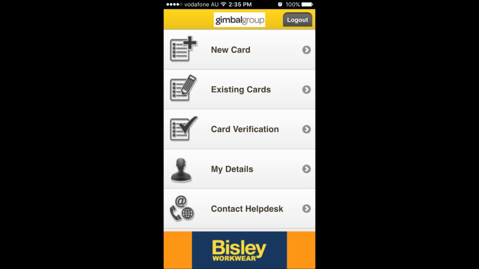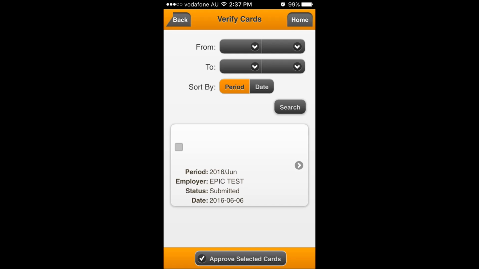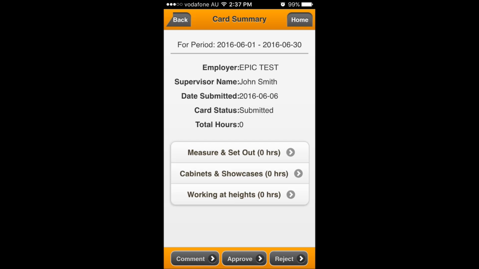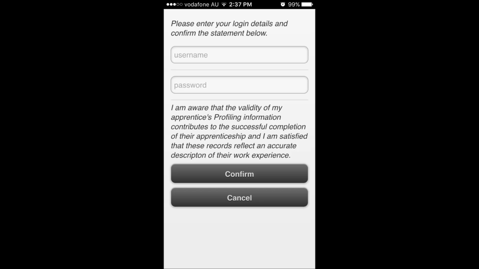Once they select the card verification option, they will be able to view and select any cards that you have submitted onto the system, whether it's from the website or from the phone. Once they select a card they wish to verify, they are able to view all the information you have entered onto that card, and then they make a decision on whether they approve or reject that particular card. When they select one of the options, the app will then prompt your employer to enter in their login details, and once they confirm, it will then either be approved or rejected on the system.